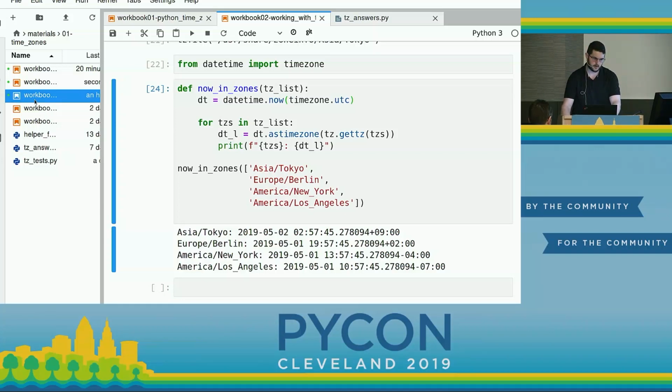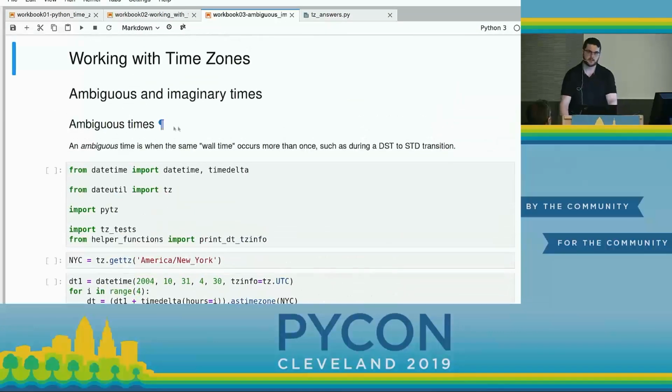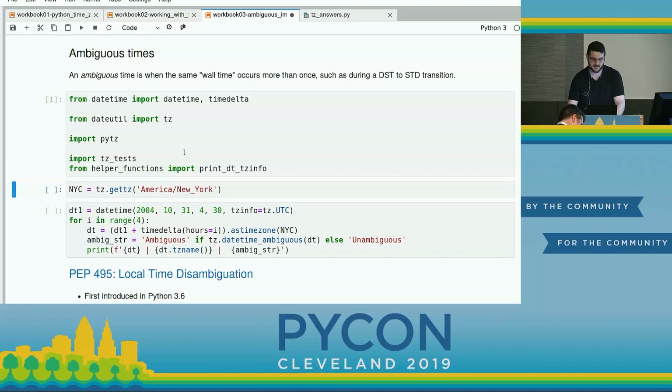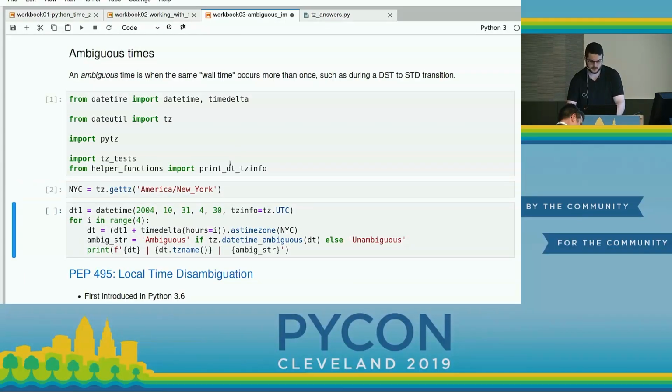Okay, all right, so I'm going to move on to the next case, which is our first interesting edge case, which is ambiguous and imaginary times. Obviously, you're always talking at the water cooler like, oh, did you see that ambiguous time? They're so ambiguous. And then they'll be like, yeah, at least it wasn't imaginary, right? Am I right? Okay, but no, obviously this is not water cooler gossip. This is a specific datetime terminology.